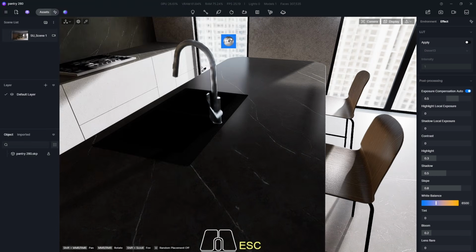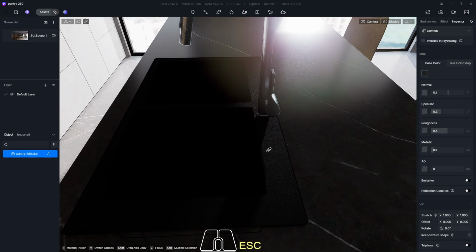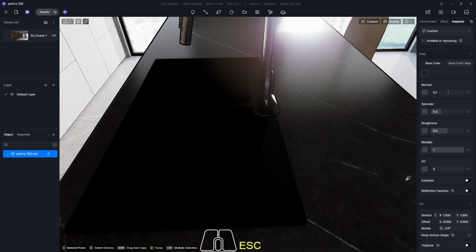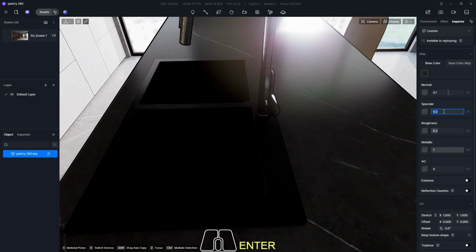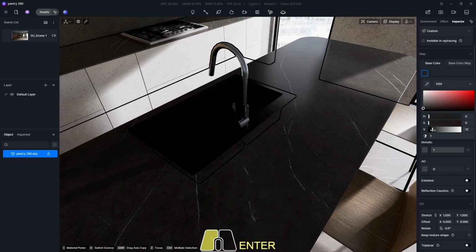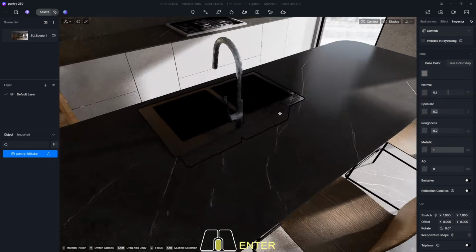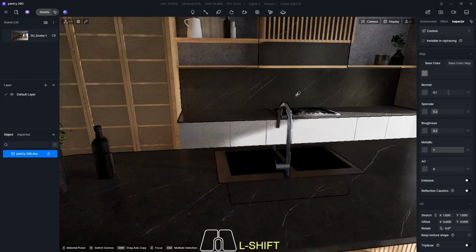Let's put this one. No, let's do it manual. So let's make it full metallic, and then specular roughness 0.2, and then specular also 0.2. But this should be not black like this. Maybe okay. That's a good one, good black.